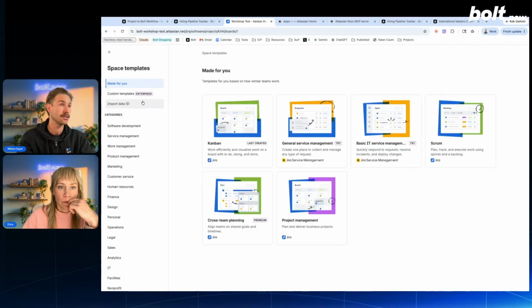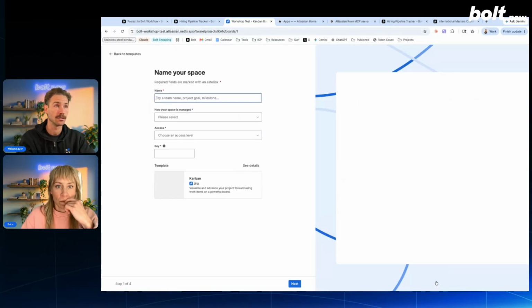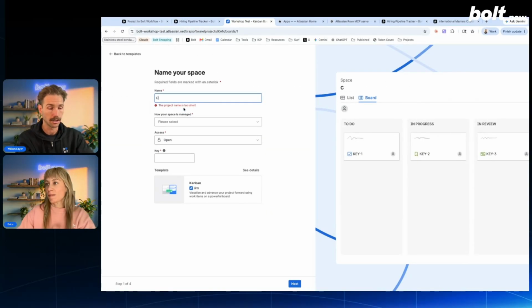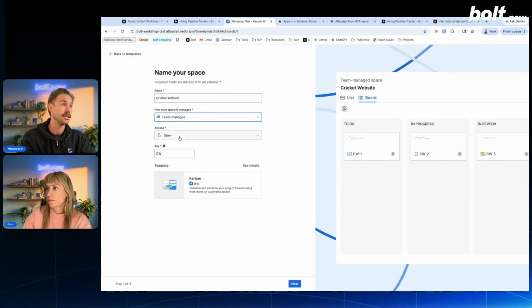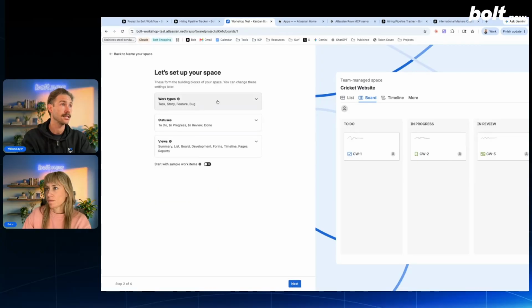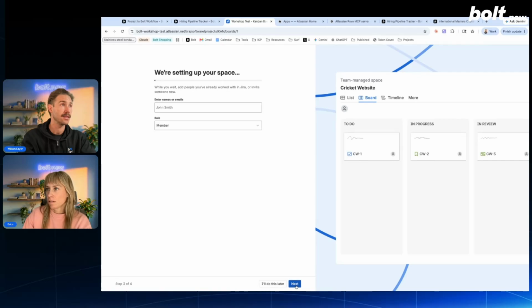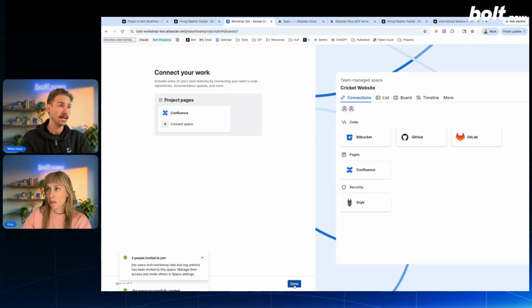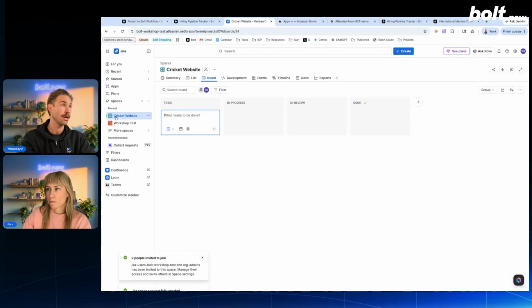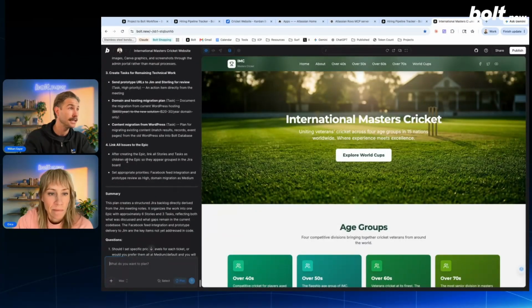So spaces. If we wanted to create a new one, we just come in here. We can use this template. We'd call it Cricut website. How's it managed? Team managed, access open. Sure. So we're going to hit this, and then we're happy with that. Let's just hit next. And done. Great. So now we've got our Cricut workspace and our workshop test as well. So let's look back in here.